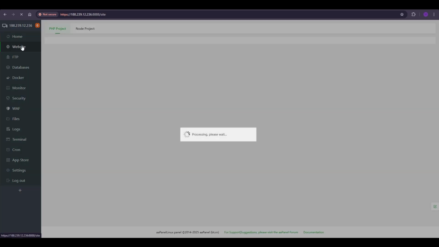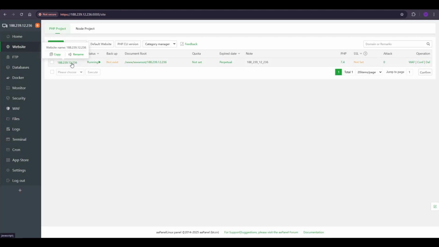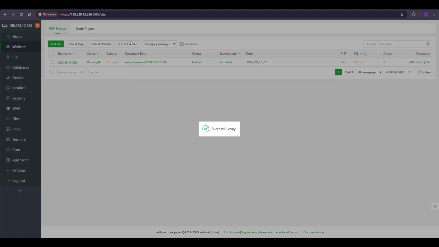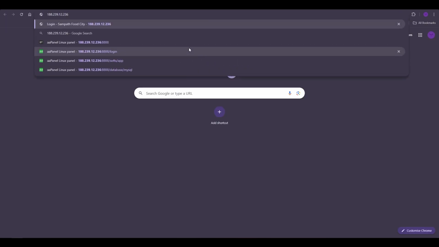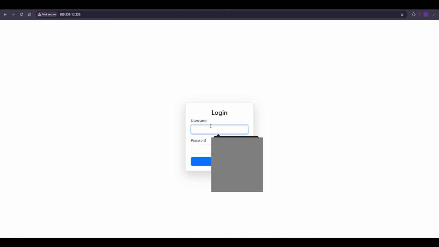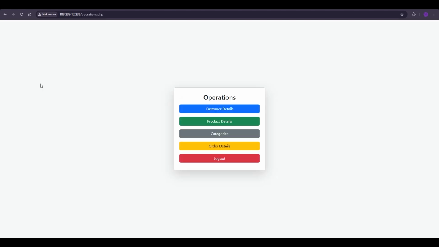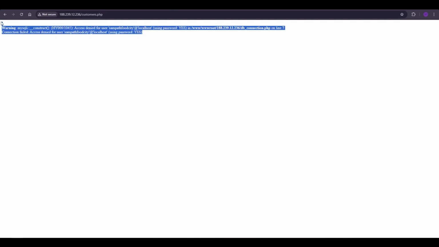Go to our website once again. Copy the website name and paste it over here. And we are on the login page of the website. As I remember, it's admin at 123. Alright, and we don't have our database yet.